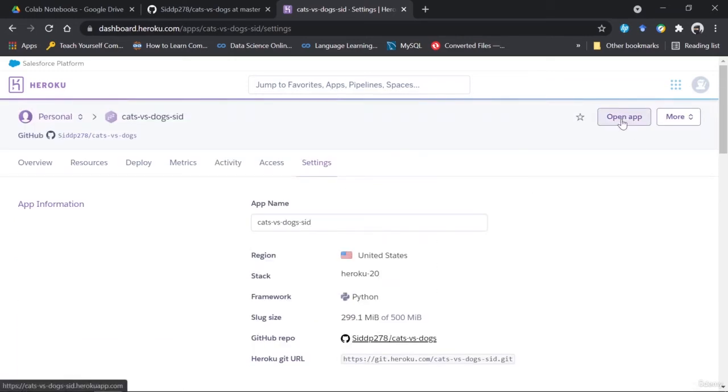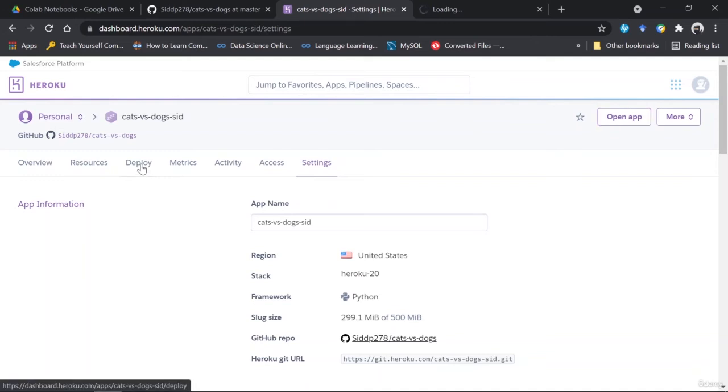Now click on open app. This is going to take time, but for you there is going to be a default page showing that the app has been created. Since nothing has been deployed right now, a default page is going to be present here, so don't worry about anything. Just go back to your deploy.